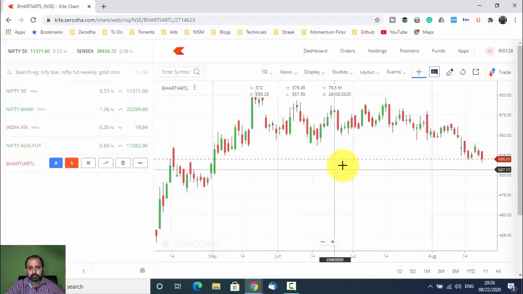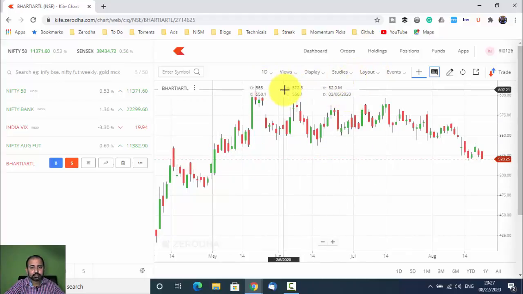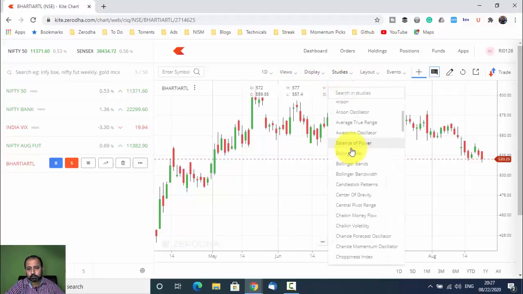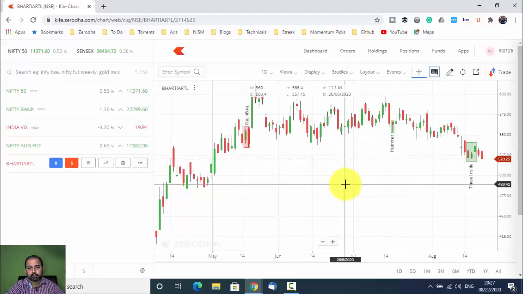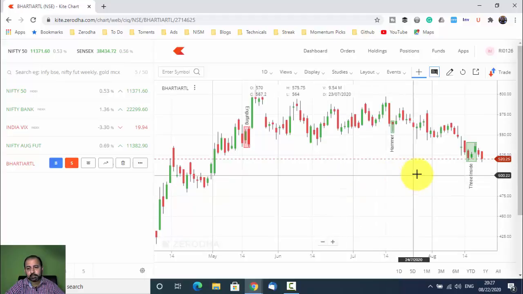This is a daily chart. And here I will be adding the candlestick patterns. So from the studies we need to go to candlestick patterns. Here is candlestick patterns. If you click here, you can see the candlestick patterns will be shown, and you can actually choose which candlestick pattern you want to see.